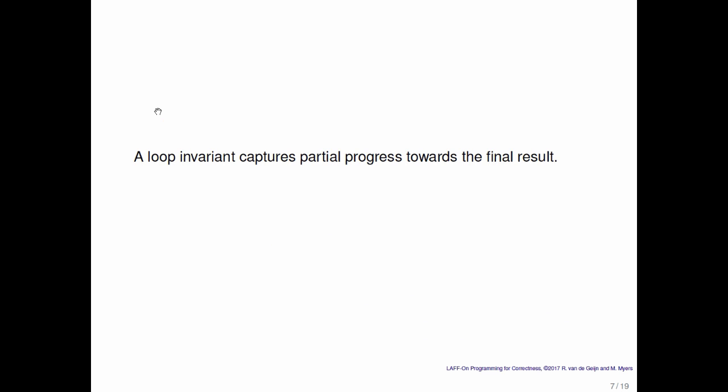So, a loop invariant captures partial progress towards the final result. Where does that come from? Well, notice that if the loop is still executing, then inherently you aren't done yet, but hopefully you have done useful computation so far. So what you've computed so far is a partial computation towards the final result. And partial we take kind of loosely here. If you haven't done anything yet, we will call that partial progress. And if you have completely finished, that actually is partial progress too. There just happens to be no computation left to be done.